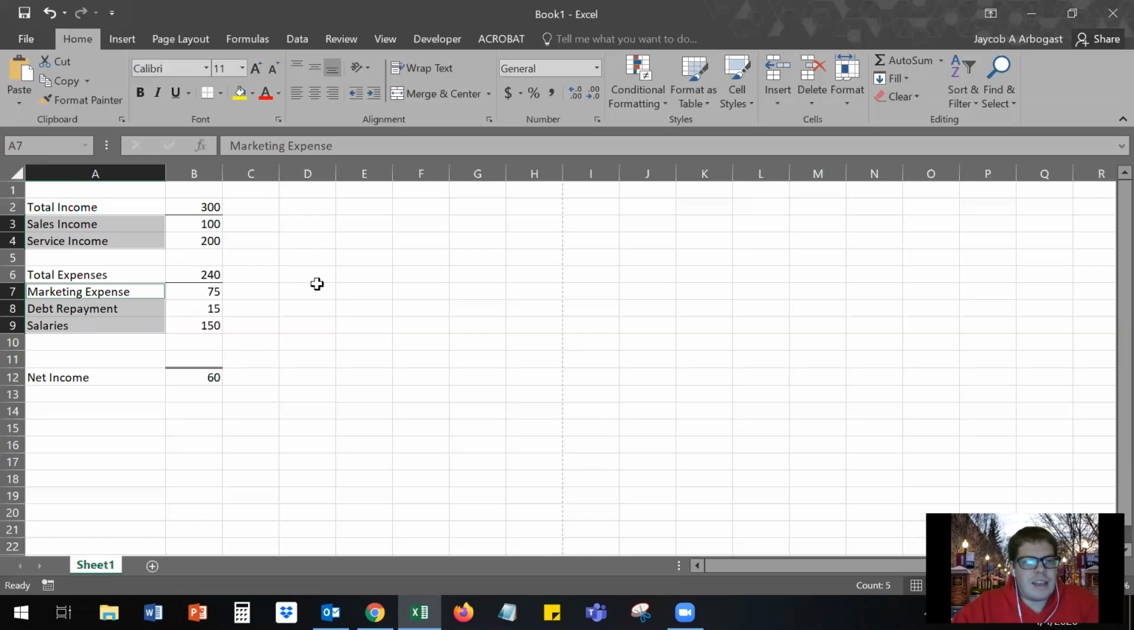So I'm going to indent those. Up here, this blue arrow is an option for indent. I'm going to click on it once to indent. And so now I have total income, indented my components of income, total expenses, indented my components of expenses, and my net income. Now it looks a little bit nicer than it did before.